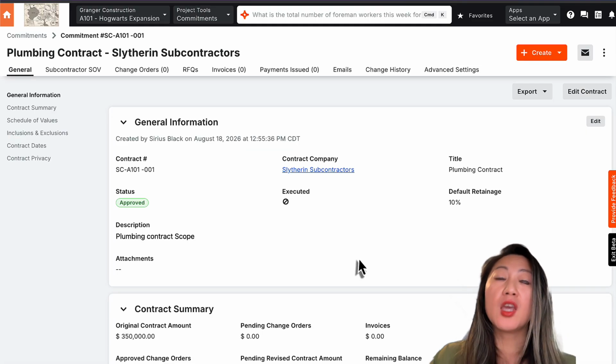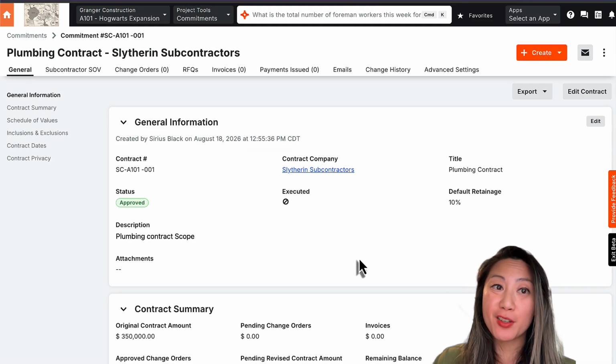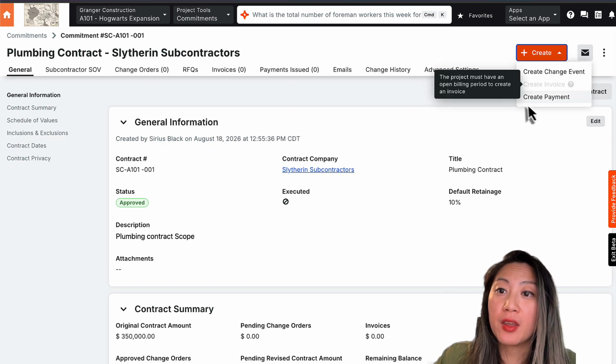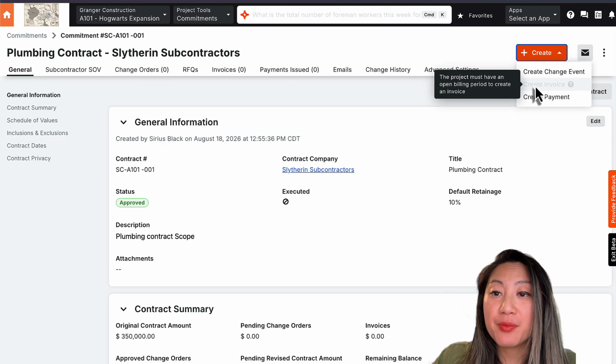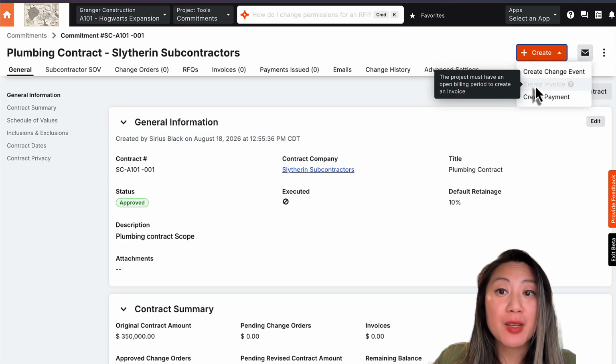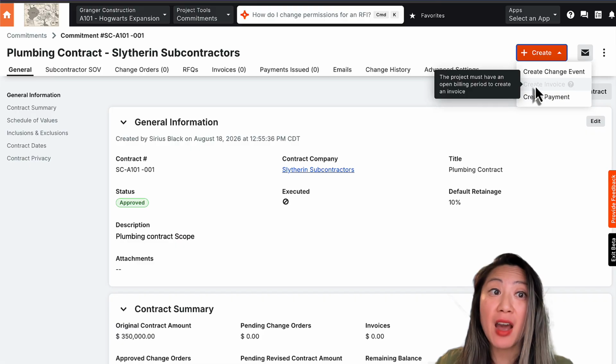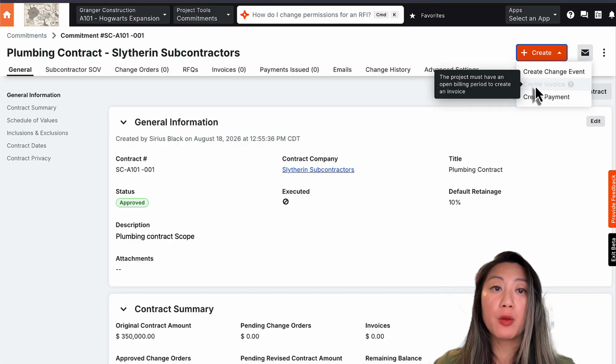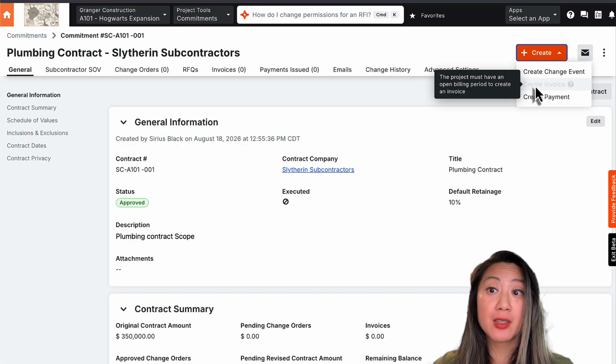First off, if you have not set up your invoicing tool yet, and if I wanted to create an invoice, it's not going to let me do that. It says project must have an open billing period to create an invoice. My billing periods have not been set up yet. If it's your first month invoicing, you want to make sure that you have your billing period set up.